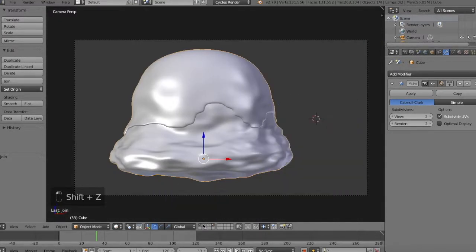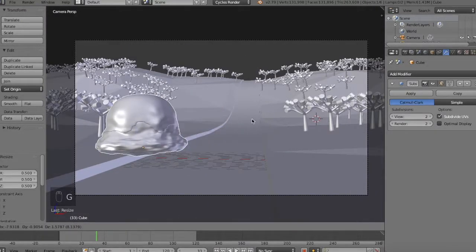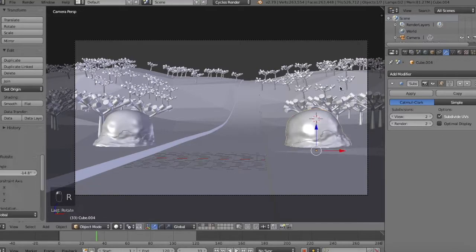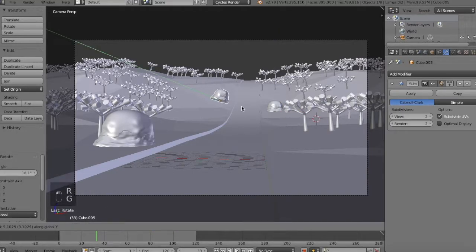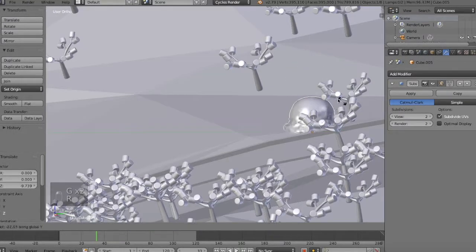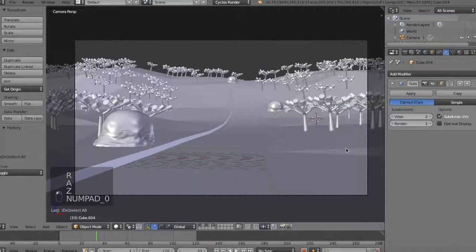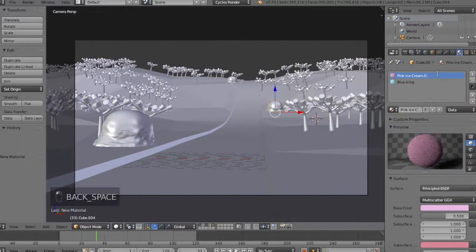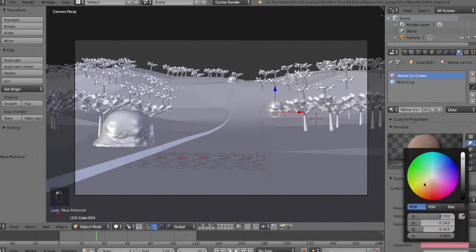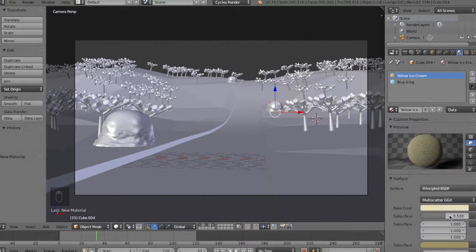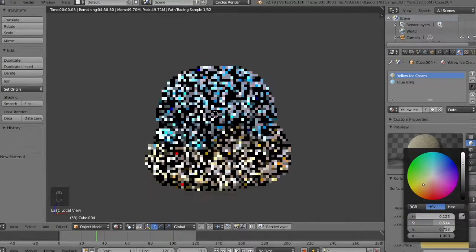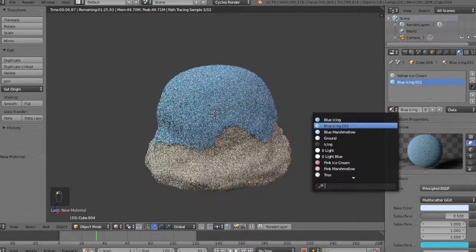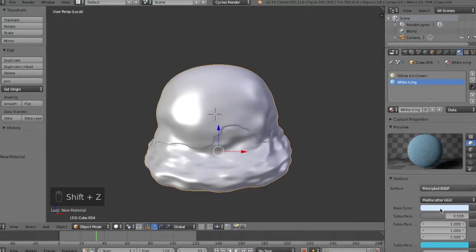So now we'll join the meshes together, and we'll add it back to the landscape. Following this, we'll duplicate it 2 more times and place both of them at different areas within the landscape. Then we'll add new colors, new materials, and just change the colors. Again, these are just principled shaders.